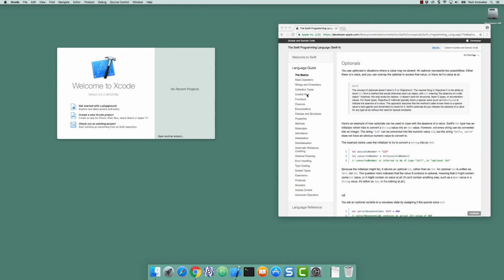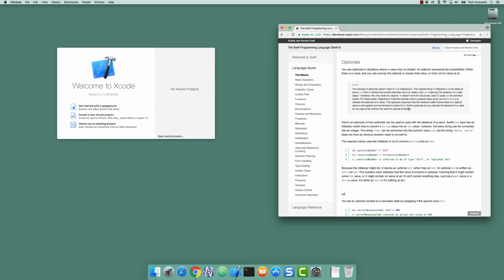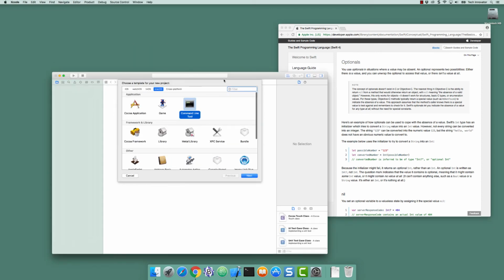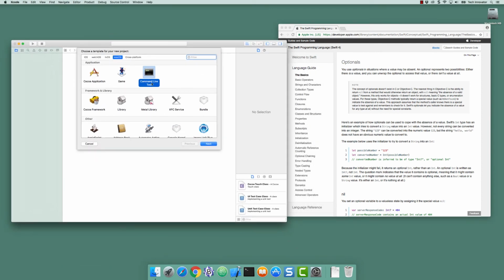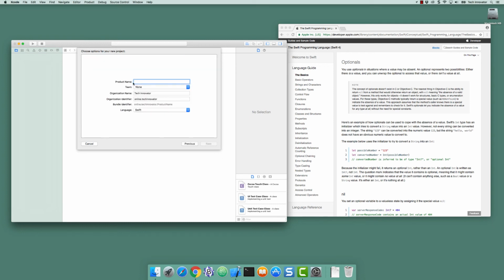This is an introduction to optional types in Swift. As a reference in this video, I'm going to be using Apple's book, The Swift Programming Language. In it is a language guide with a section called The Basics, and in the Basics is a subsection called Optionals. And I'll be using this along with a project that I'm going to create, which is a macOS command line tool. I'm going to call this Swift Optionals 1.